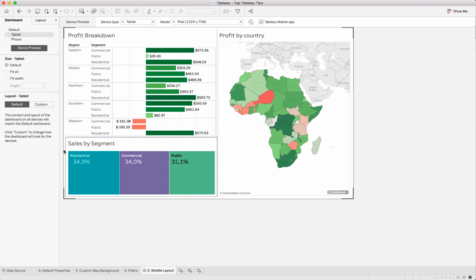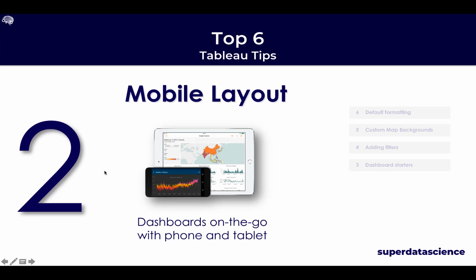So a really neat way of using your mobile devices to consume your models. And back to our dash or our tips.